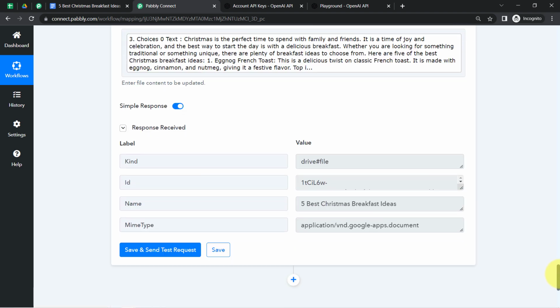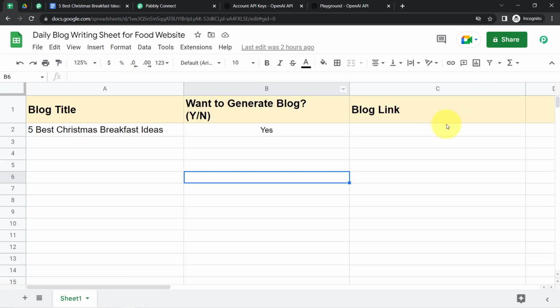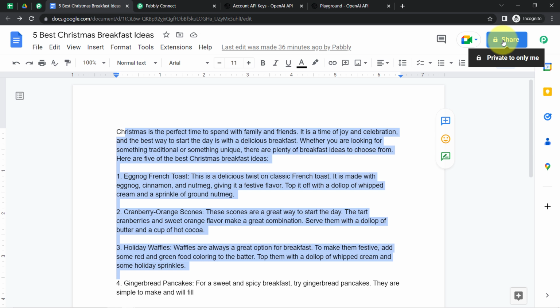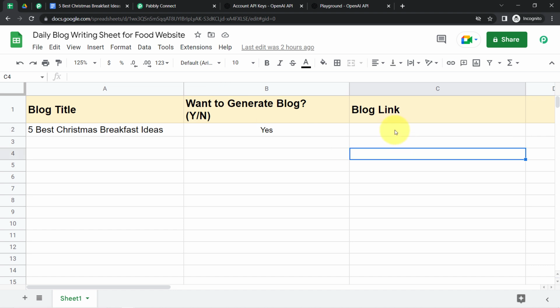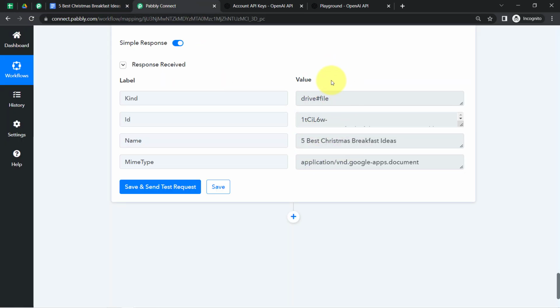Okay. Now lastly, I would like to save the link of this document automatically into my spreadsheet. For that, firstly, I'm going to change the permission of all the documents which are being created automatically. Currently, you can see the document which has been generated is private to only me. So I'll have to change the permission first, so that whenever I add the link here, people can actually access that data.